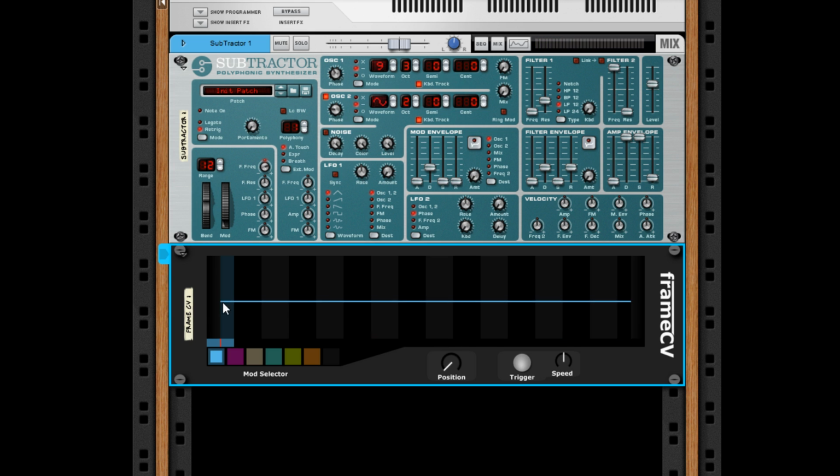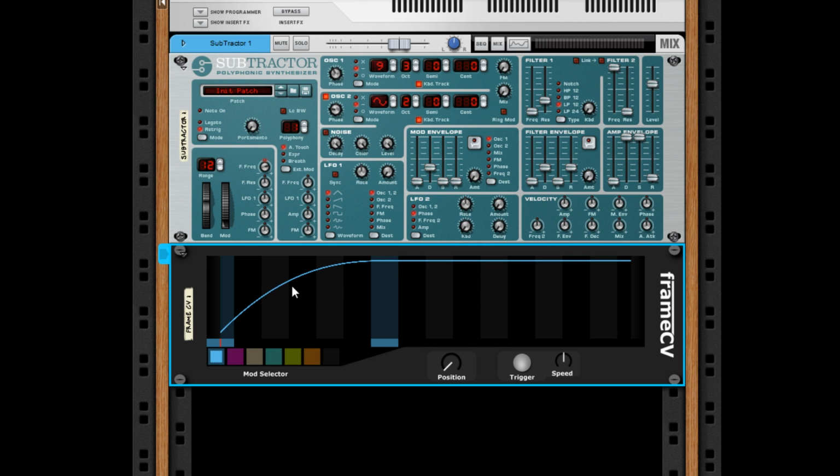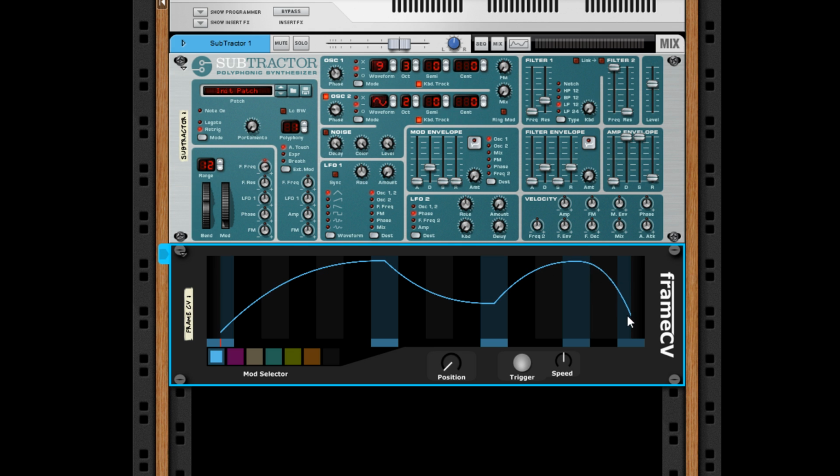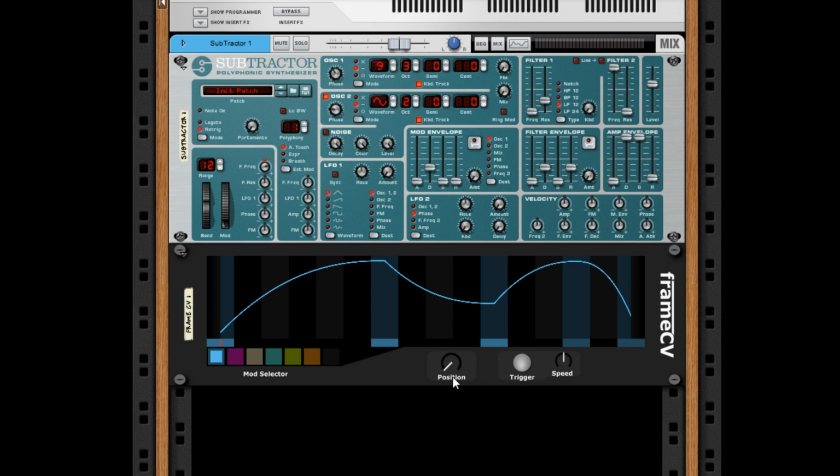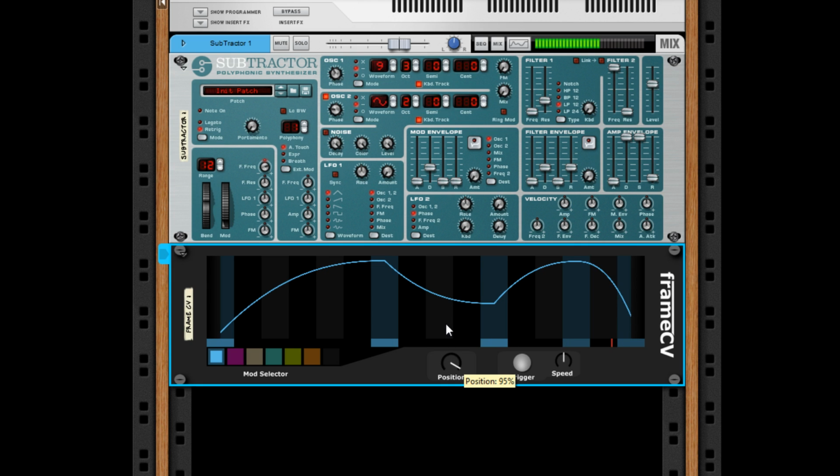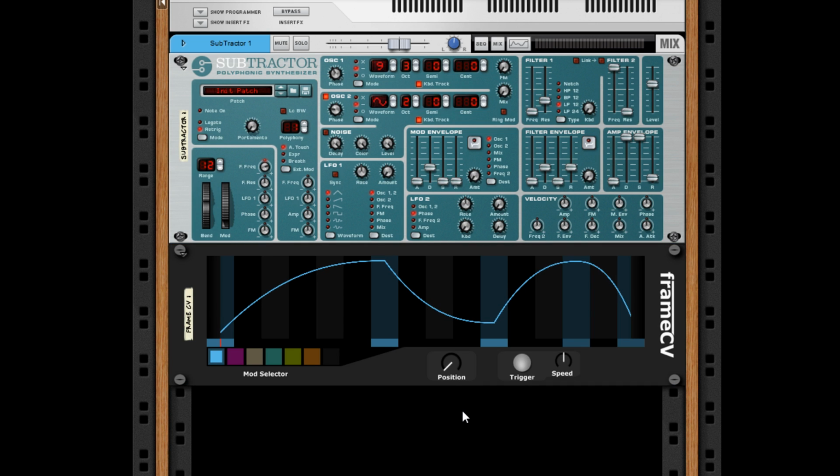Let's set up a curve that looks a little something like this. We'll bring it up with a bit of curvature, and then back down to about halfway, and then we'll have a little hill at the end, and then go back down. Let's see what this sounds like. Alright, as you can see, I'm controlling where the curve is queried using the position knob towards the bottom of the device.